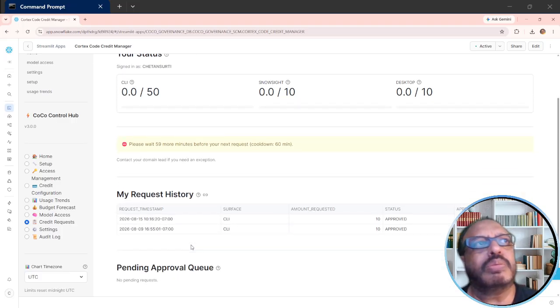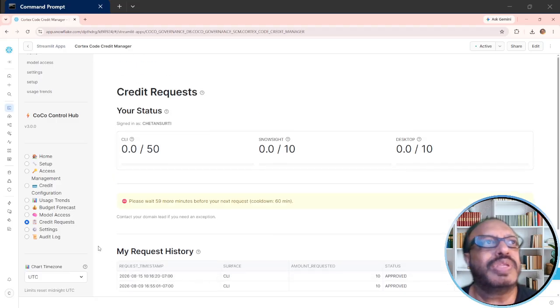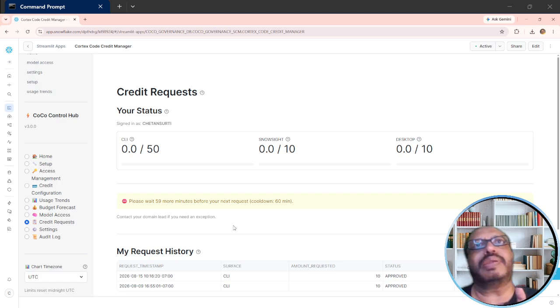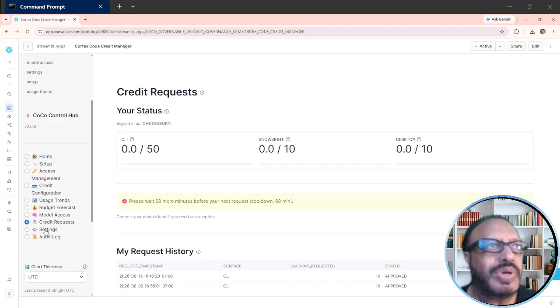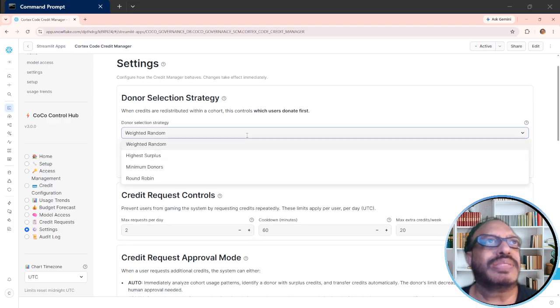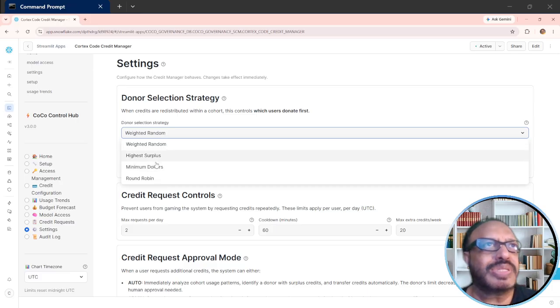How will it decide, because the credit is fixed for that budget cycle? It will revoke credit from someone. For that, we just need to go to settings. You can see there are four ways. One is weighted random. Another is highest surplus: the role having the maximum credit, though it's not in use. So you can assign credit from that particular role.